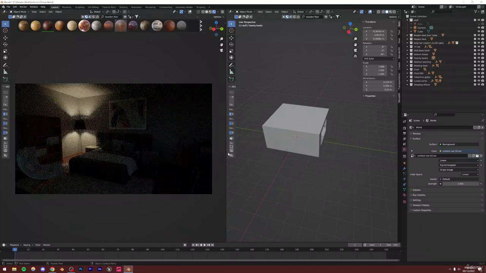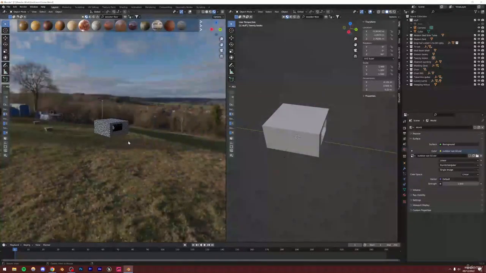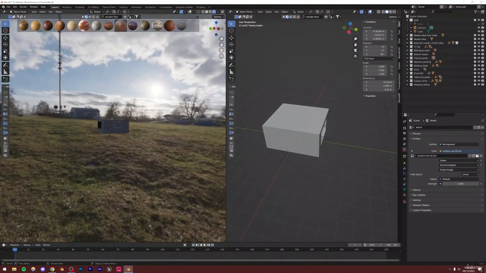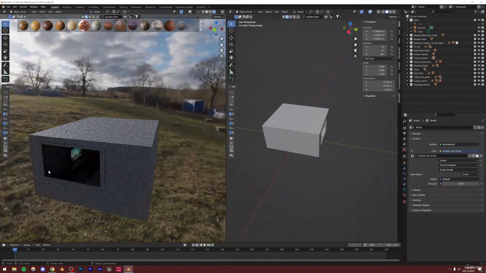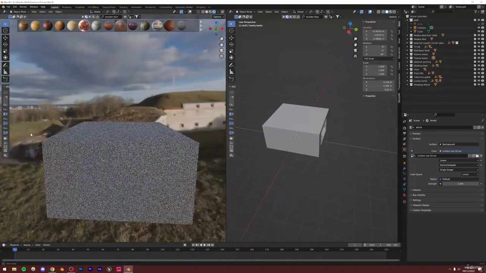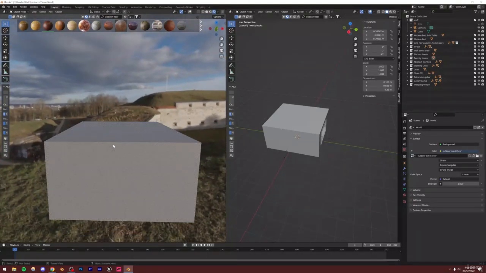So right now it looks pretty dark, and that is because if I just get out of my camera, you're going to see that the sun is right there. Okay, so the sun is right there, but our window is right here, right? So obviously we need to have the sun and the window aligned. So how exactly do we do that?